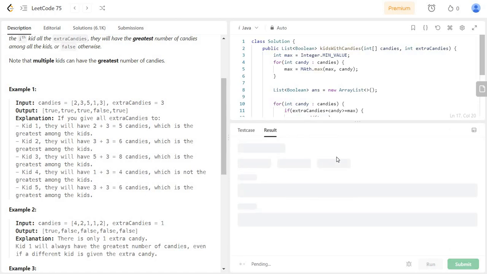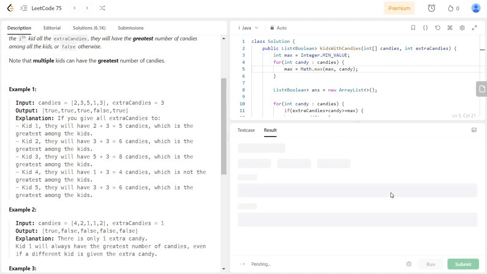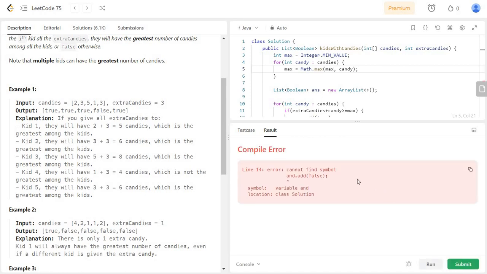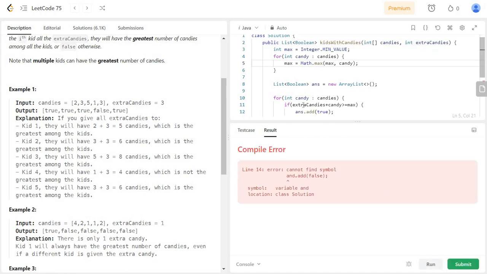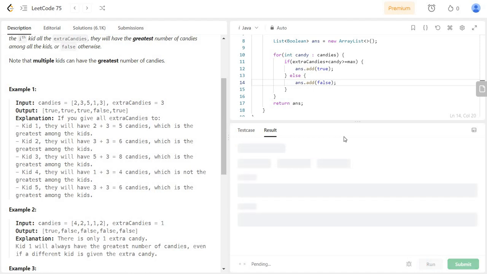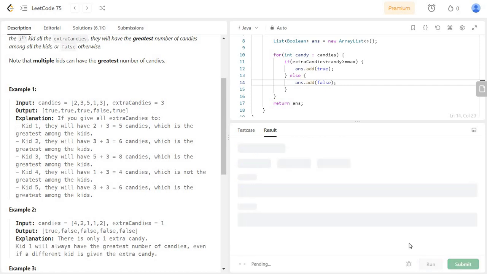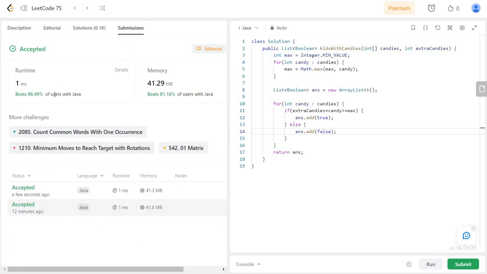Let's try to run this and check whether our solution works. Let me change this, and let me change this as well. This is accepted, and let's try to submit this. Yeah, so that's it. Let's talk about the time complexity and space complexity.